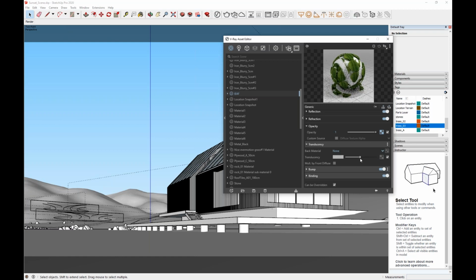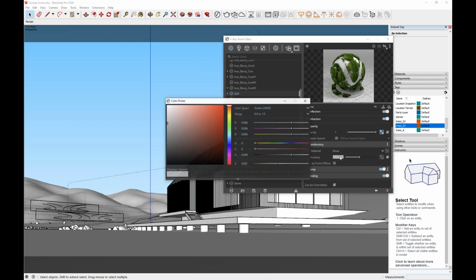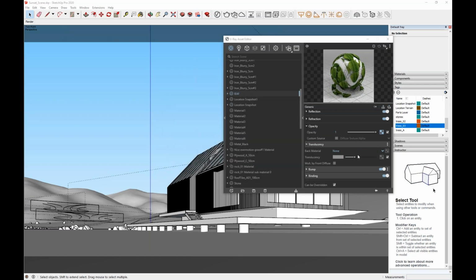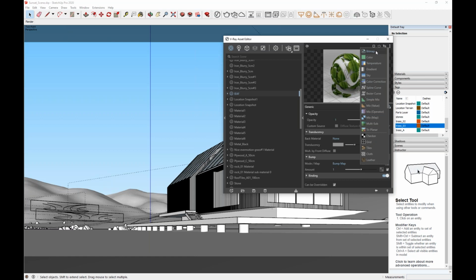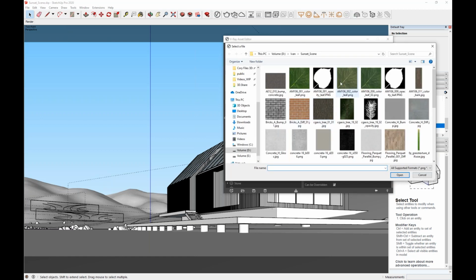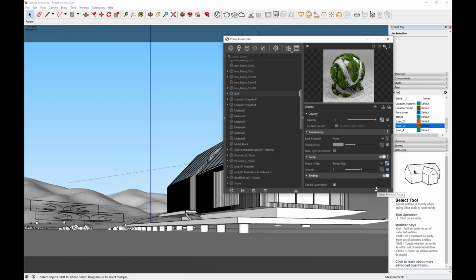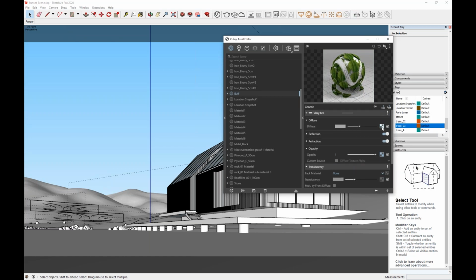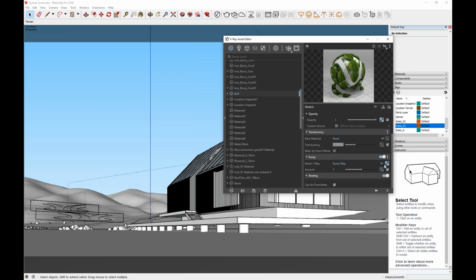A good idea is to keep the translucency to something like a gray core, a middle gray core for the leaves. And if we want, we can also add a texture for the bump. Okay. I'm not sure that I have a texture for the bump for that particular leaf, but I can actually copy that from here.